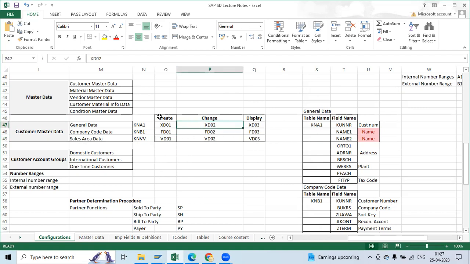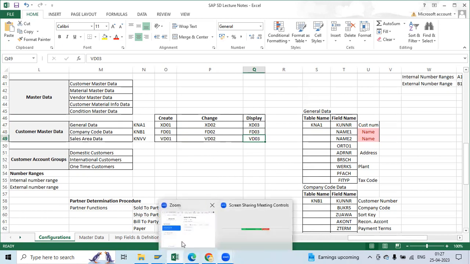Okay, likewise, we have three modes in SAP: the create mode, change mode, and display mode. So these are the different T codes for the change mode and display mode. To create it's XD01, to display it's XD03, and to change it's XD02. Likewise, FD01 for creation, to change FD02, and to display FD03, and VD01, VD02, and VD03. Okay, so today I'm going to create a customer centrally.